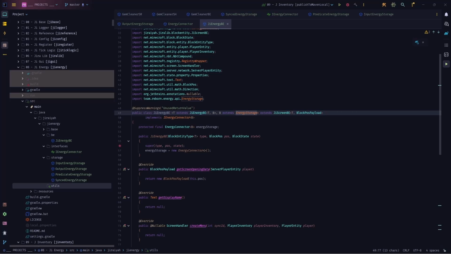Let's work on our helper method for energy and get done with the JiEnergy system.